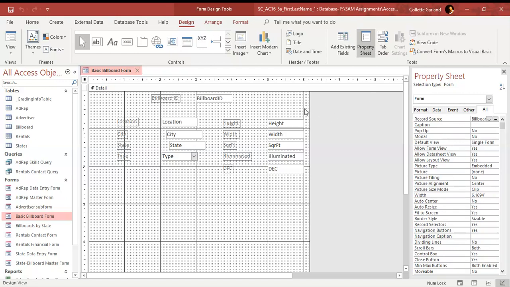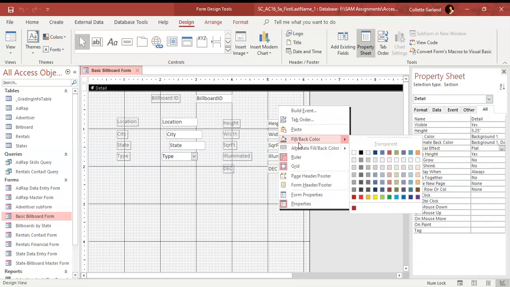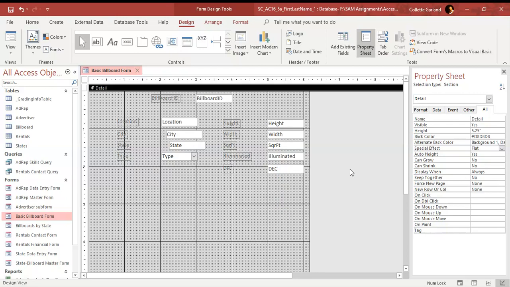Okay, so I think I was thinking about a different one. To find the background color, you just right click here, fill that color, and light gray is first column, third row. First column, third row, 1, 2, 3. I'm going to choose that one and save the form, but don't close it. Right click, save, don't close.